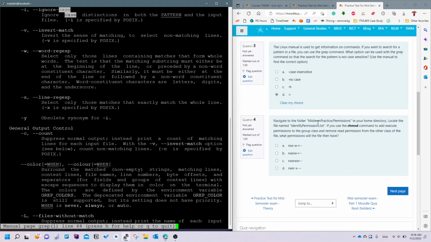Now navigate to the folder Midterm Practice Permissions in your home directory. Locate the file named identifypermissions.txt. If you use the chmod command to add execute permissions to the group class and remove read permissions from the other class of the file, what permissions will the file have then? I don't know, again, because I don't have those folders.